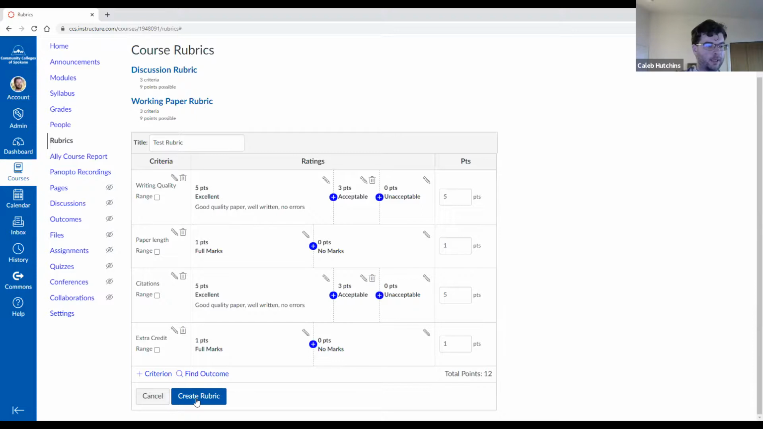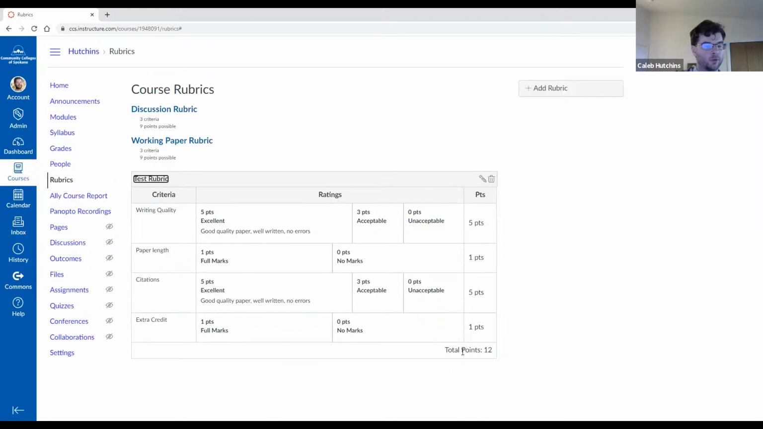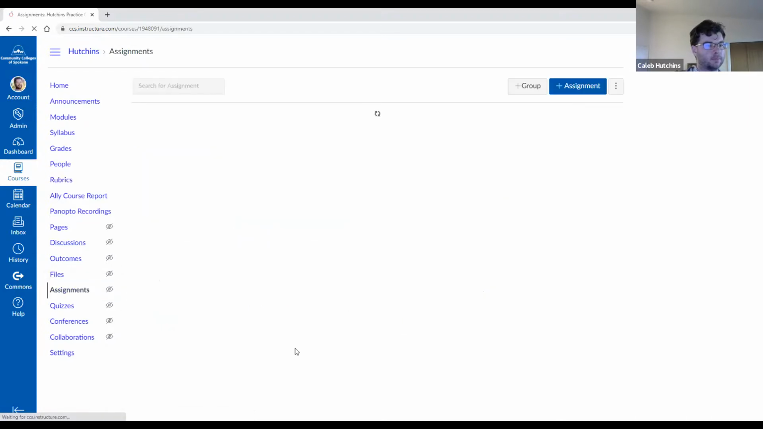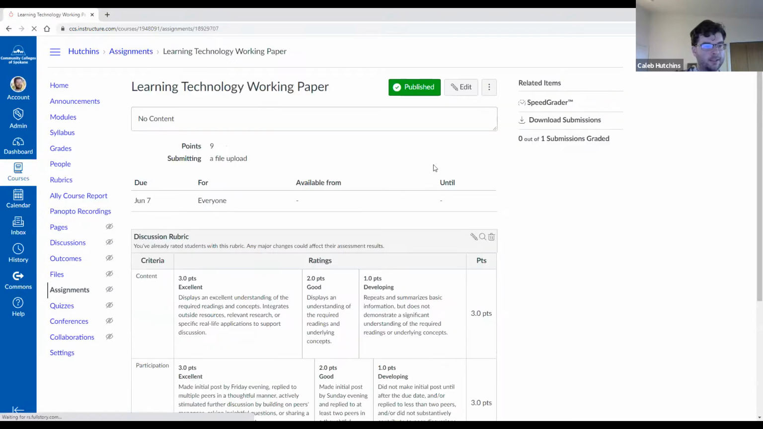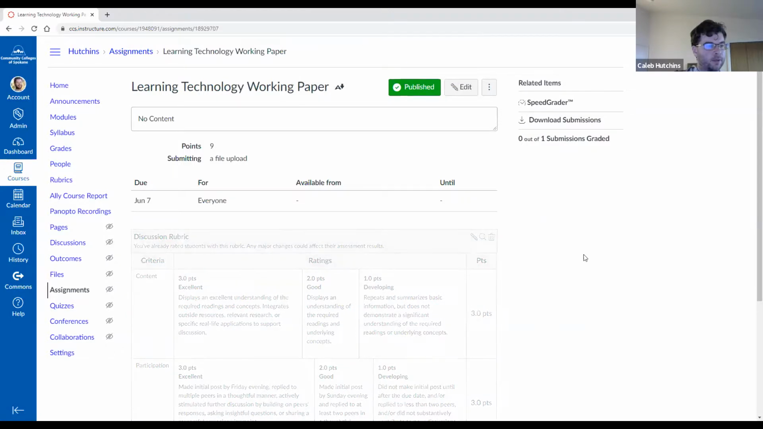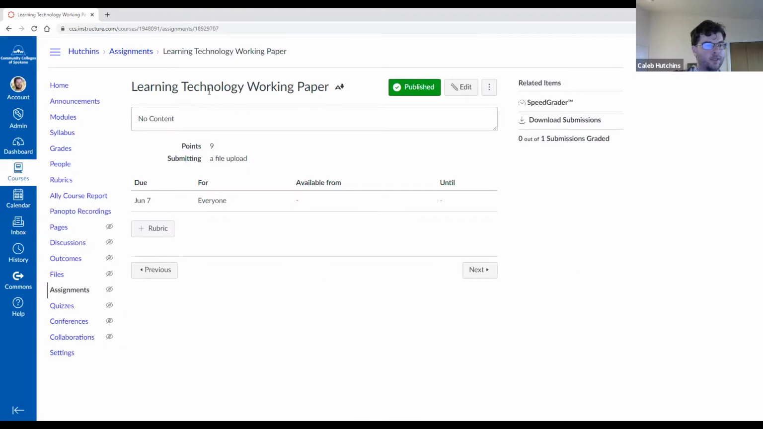All right, so we're going to create that rubric and it's worth 12 points. Now if I go into my assignments, I've already got an assignment here, so let's edit this. We've already got a rubric attached to it, so we'll unattach that one. We have this assignment here, a learning technology paper.